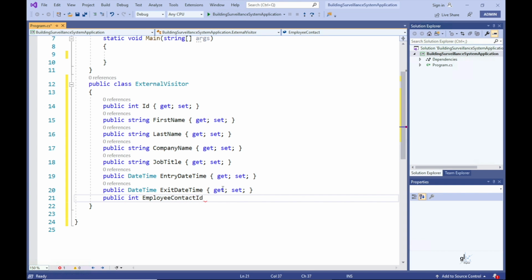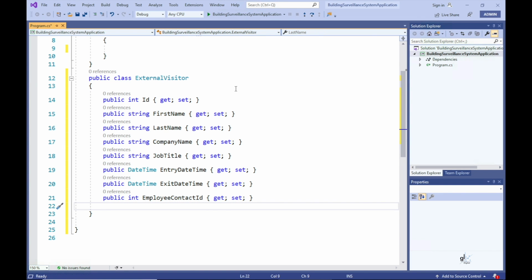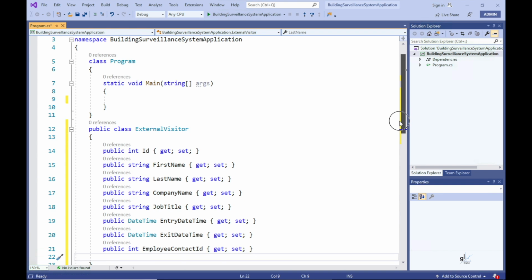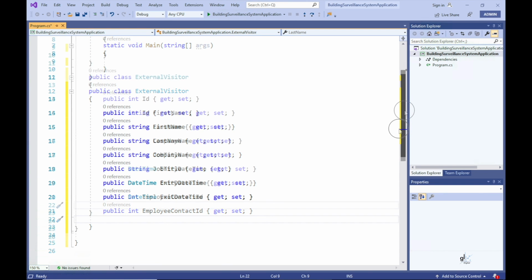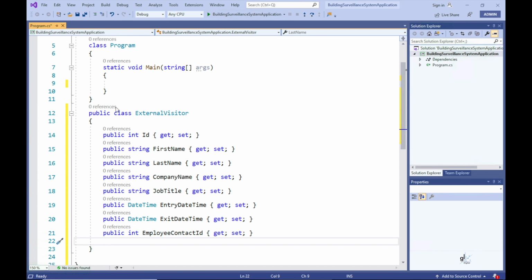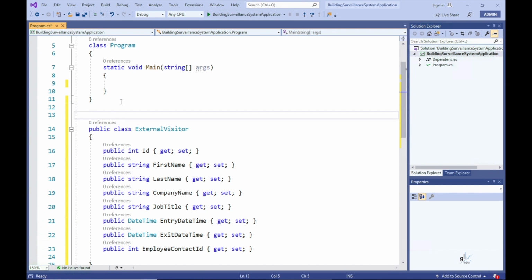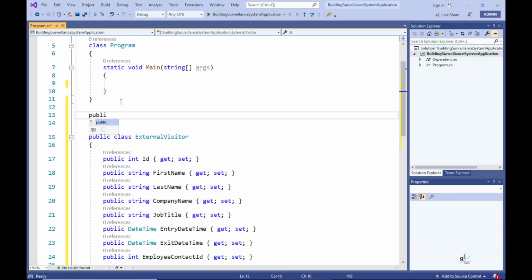This property facilitates the storage of the ID of the internal employee, i.e. an employee who works within the building, responsible for being the point of contact for an external visitor on the relevant day of the external visitor's visit. Great, and that is our ExternalVisitor class. So let's create our observable class. Let's create a public class named SecuritySurveillanceHub.